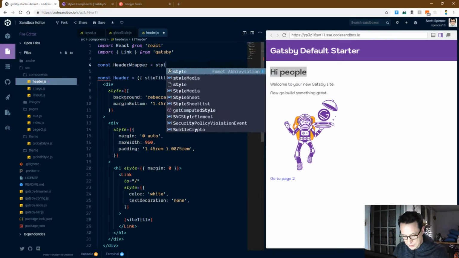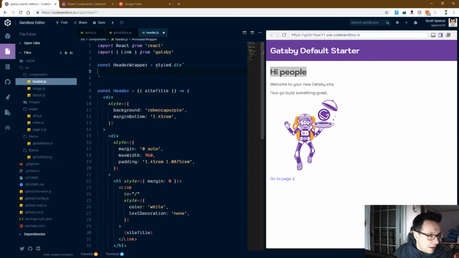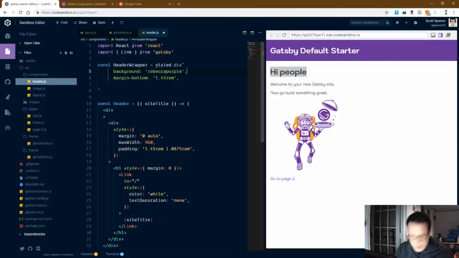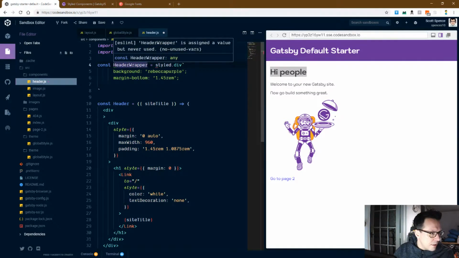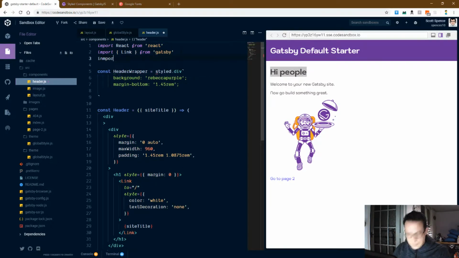So this is a styled div, and then it's going to have backticks, and in here we're just going to take this style here. And remember, this is inline style, so margin bottom is actually margin hyphen bottom like that. Let's take that straight out and put it up here, and then take off the commas at the end here. So what are you complaining about here then? Header wrapper is assigned a value but never used. Okay, I know that. It's styled not defined. Okay, so import styled from styled-components. There you go. Right, so that's that part.